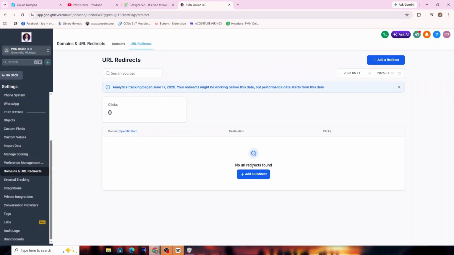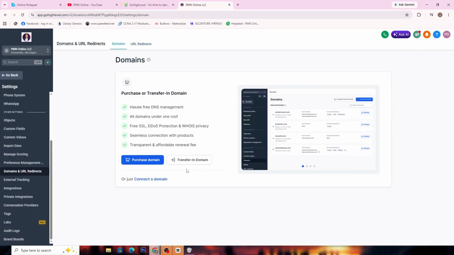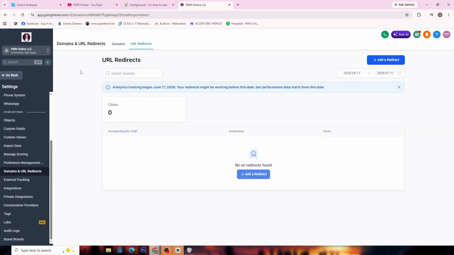Typically, changes take effect quickly, though sometimes caching can cause slight delays. If your domain isn't connected yet, the redirect will be saved, but won't be accessible until your domain is active. Once everything is live, test it out by visiting the source path in a private browser window to confirm it successfully redirects to your target URL.